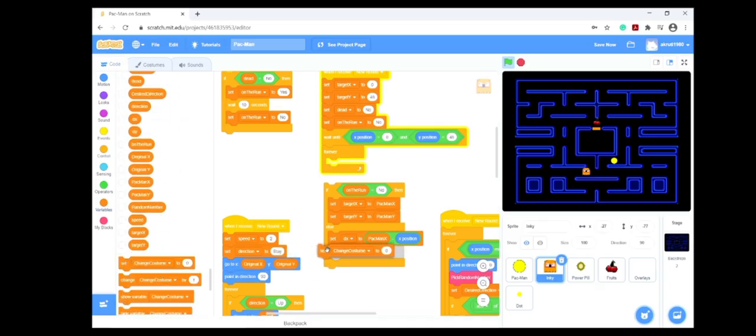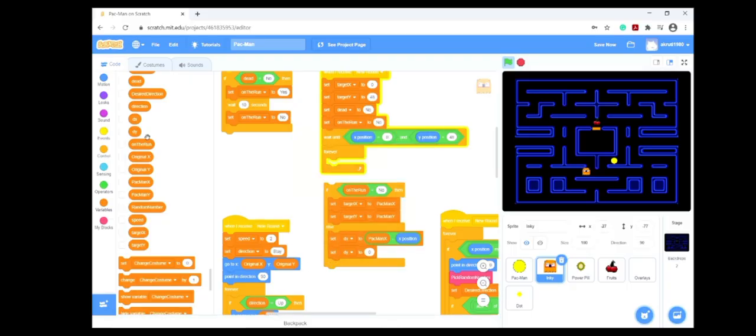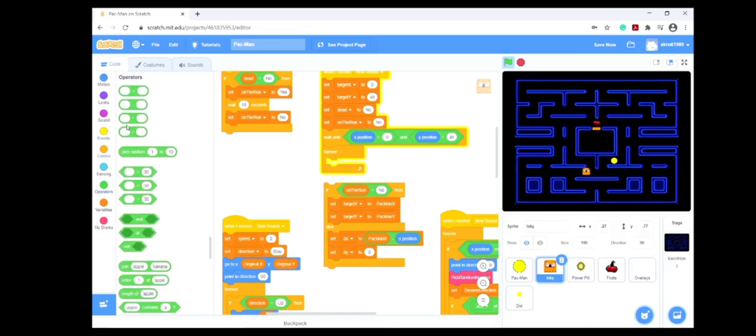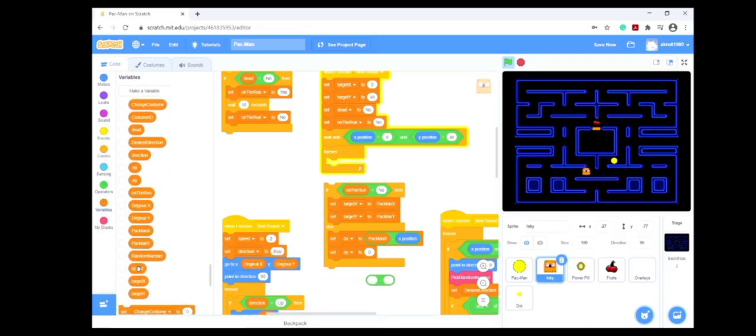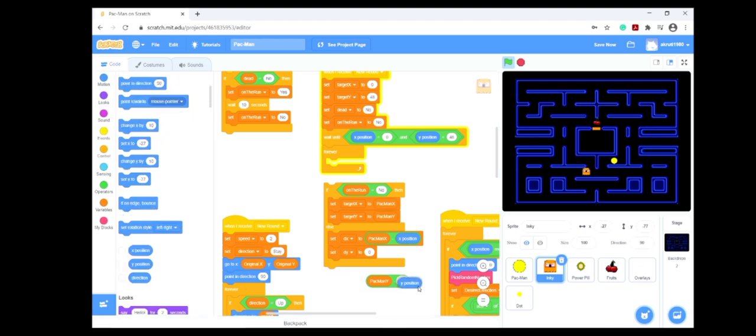In the same way, we have to set for Y. So let's go here. Set dy to, again let's go to the minus operator. Bring it here. We'll take the variable Pacman Y minus my current Y position. Now this will give me the value for the difference or distance between the ghost and the Pacman.